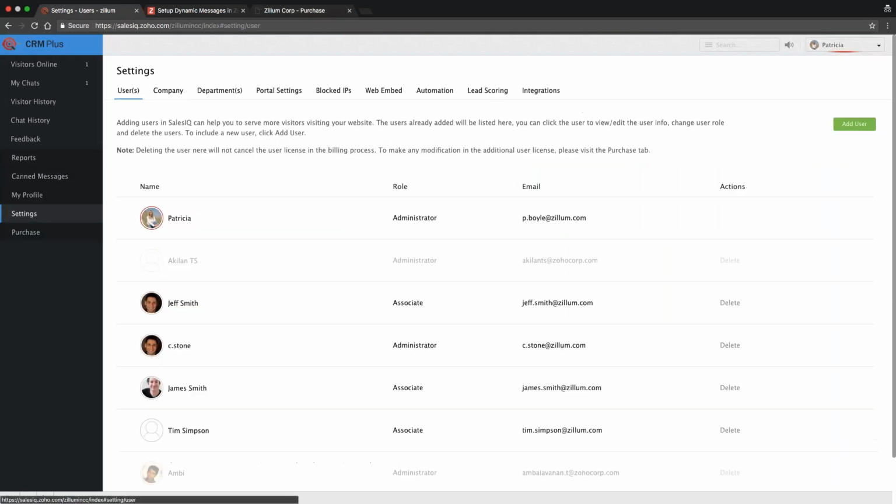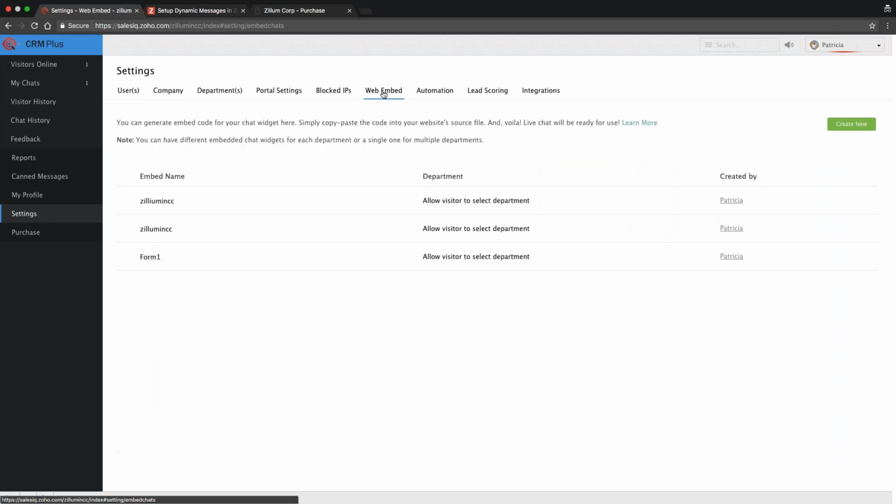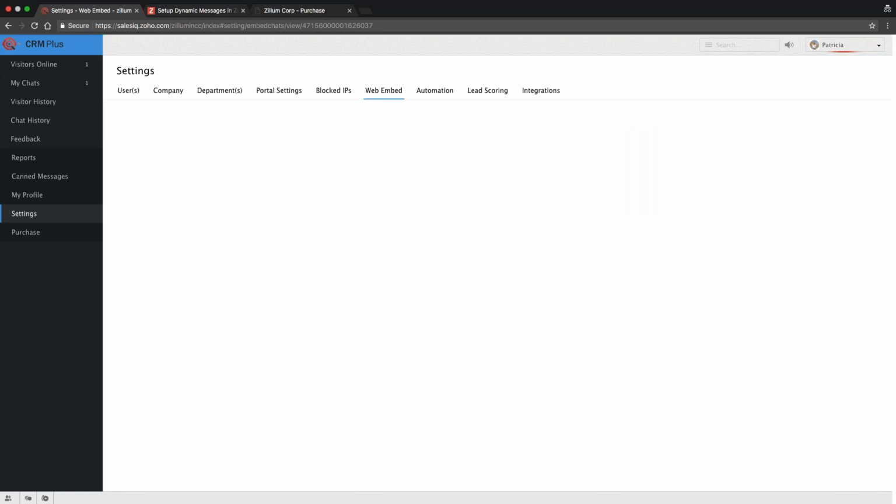In that case, you go to settings, you go to web embed here on the top, and you choose the embed that's on the website. So depending on which website you have, you need to generate additional web embeds. So one embed is for one website. So this is the one that we have on the trial website.